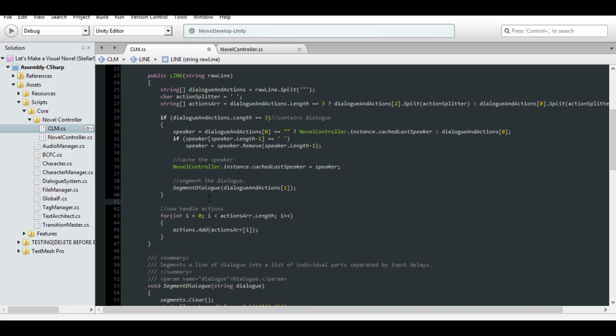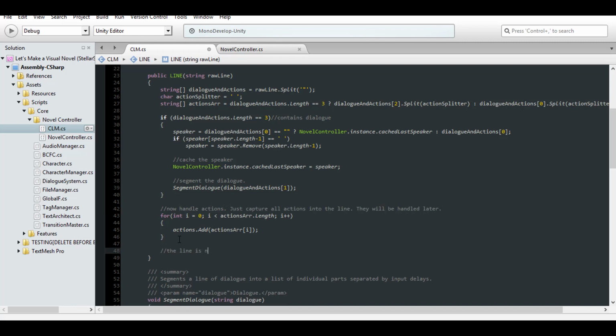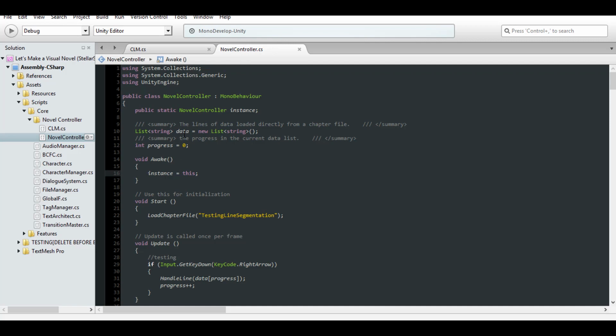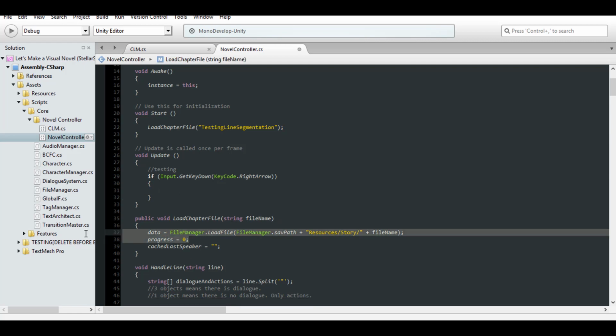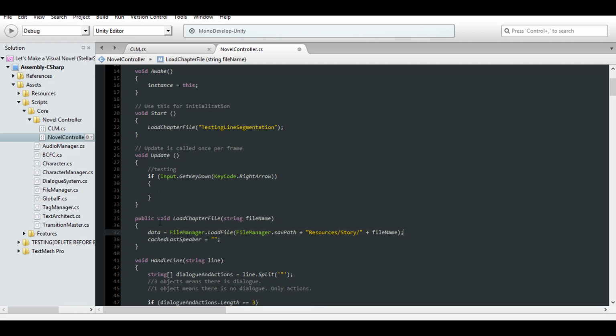There we go. Looks good. That's all we need to do here, so now let's head over to our novel controller and make it use these new lines. Alright, let's start by removing this little bit in update. That's no longer going to be valid. Then remove progress from the chapter loading.